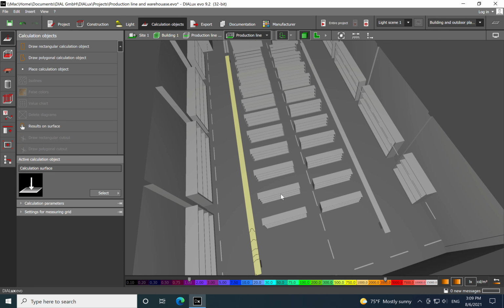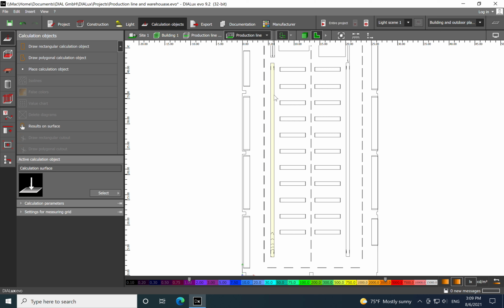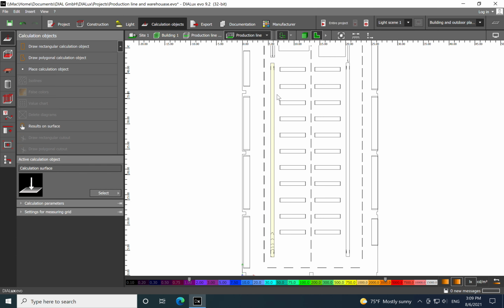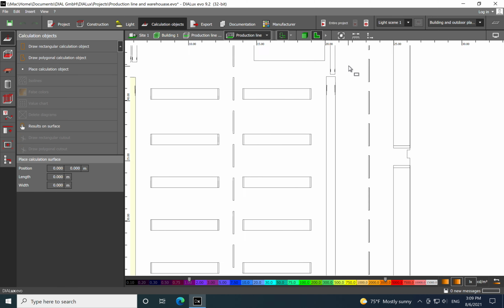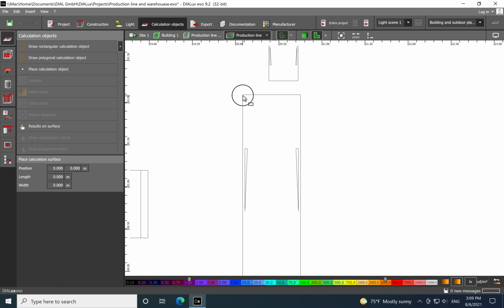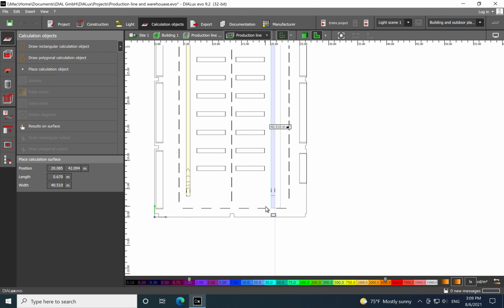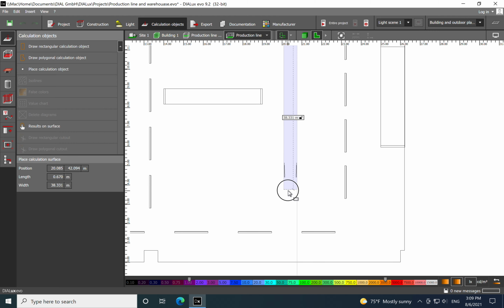In this case, we have a surface on this side, placed at a height of 0.8 meters, but we can do another one also on the opposite side, just to be sure that we reach the 500 lux at the height of 0.8, where we have the conveyor lines.